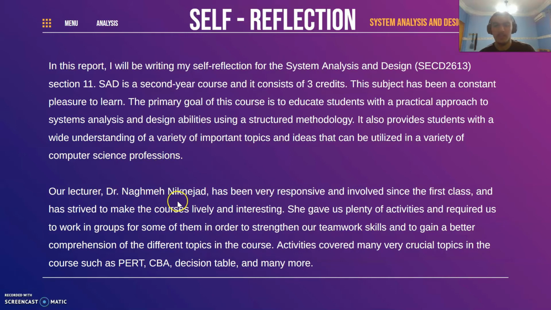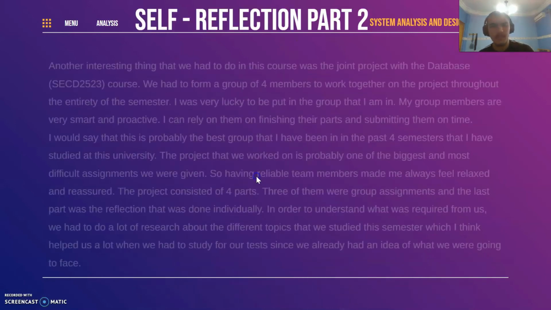Our lecturer, Dr. Najma Nijad, has been responsive and involved since the first class and has strived to make the course lively and interesting. She gave us plenty of activities and required us to work in groups for some of those activities in order to strengthen our teamwork skills and to gain a better understanding and comprehension of the different topics in the course. Activities covered many very crucial topics in the course such as PRT, CBA, decision tables, and many more.